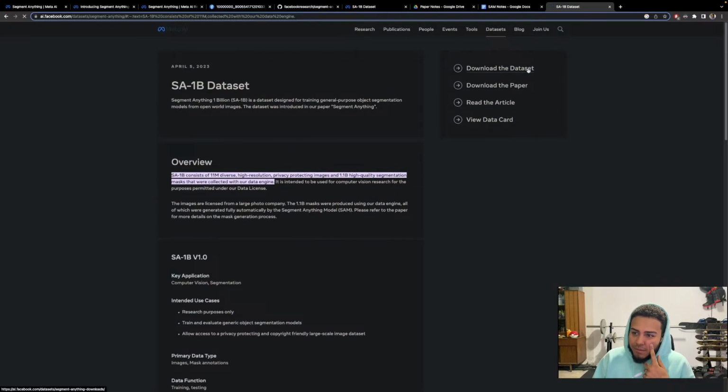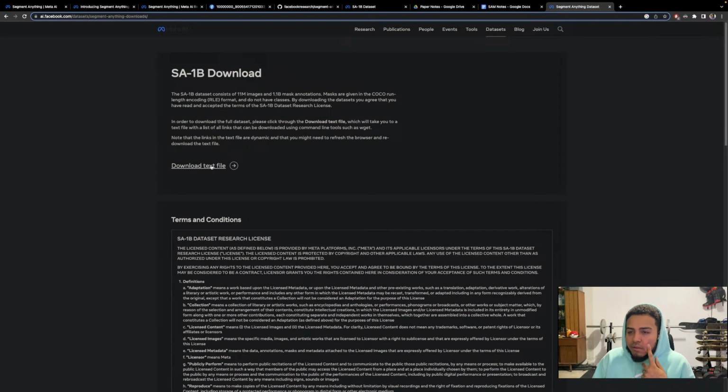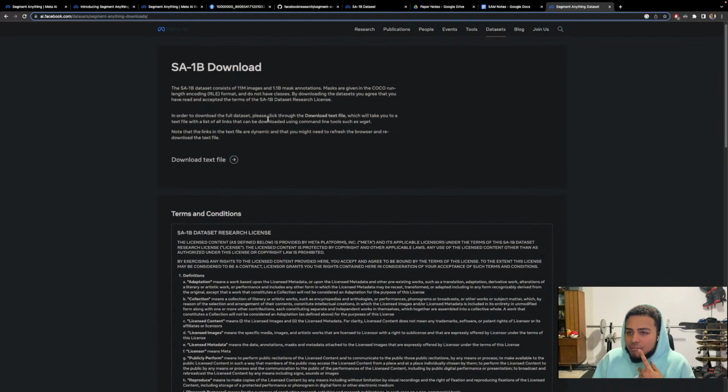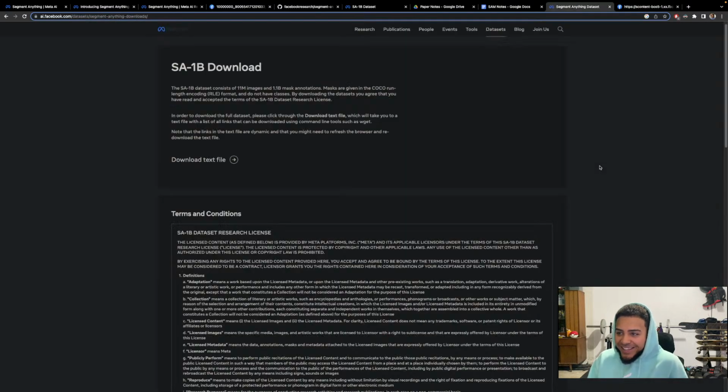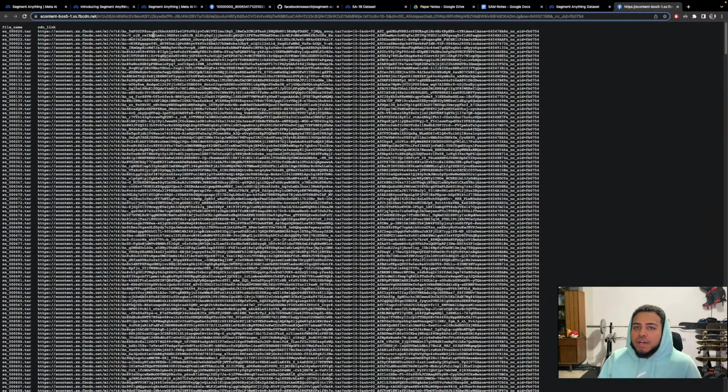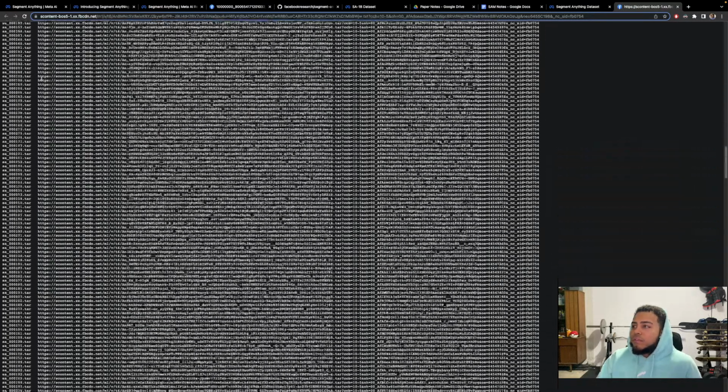Alright. Oh, but it's a text file. Oh, a text file with all the links that can be downloaded. Oh, okay. Oh, interesting. Okay, I'm still confused about how big this is. But this is how you would go about getting the data. You download this, and then you use a command line tool like wget to download these compressed... I guess these are compressed folders with all the data. Okay.